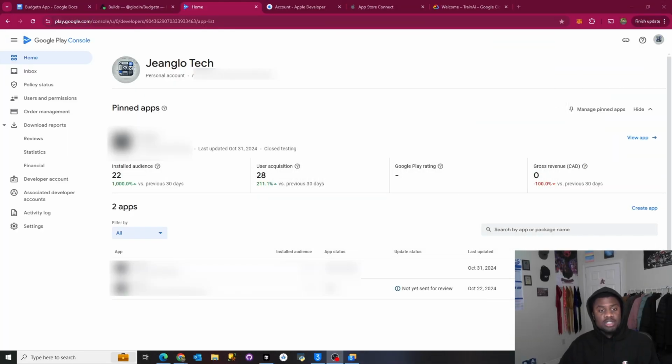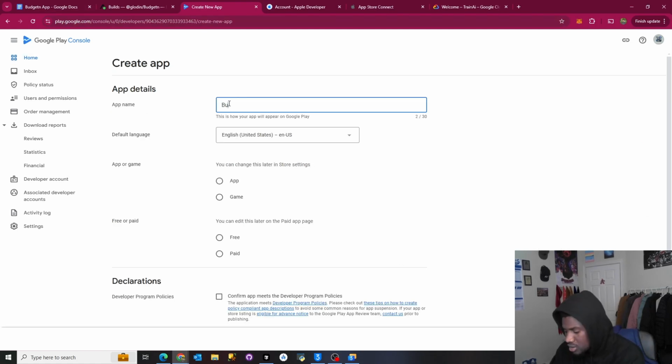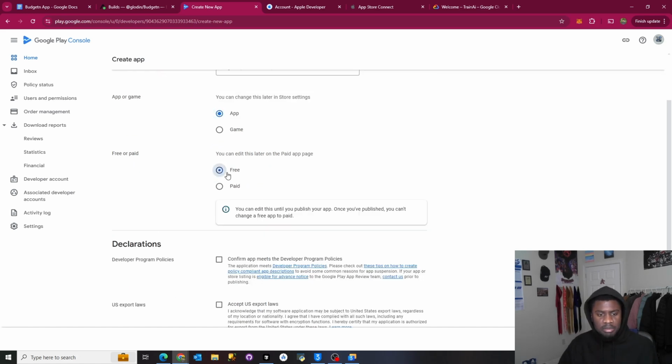So now we're going to jump on to do the same thing for Android. So for Android, we have to do the same thing. We would have to create the application. The name of the application is Budget 10 US. It's an application. The application is free.